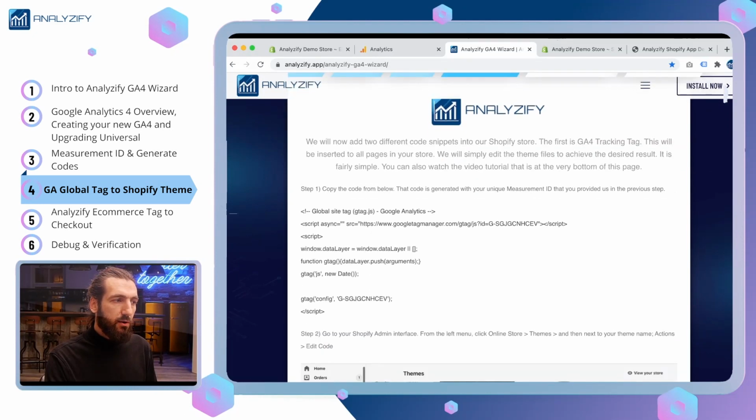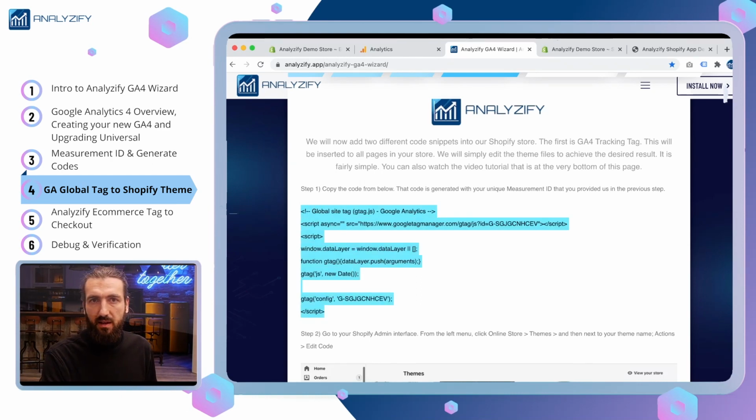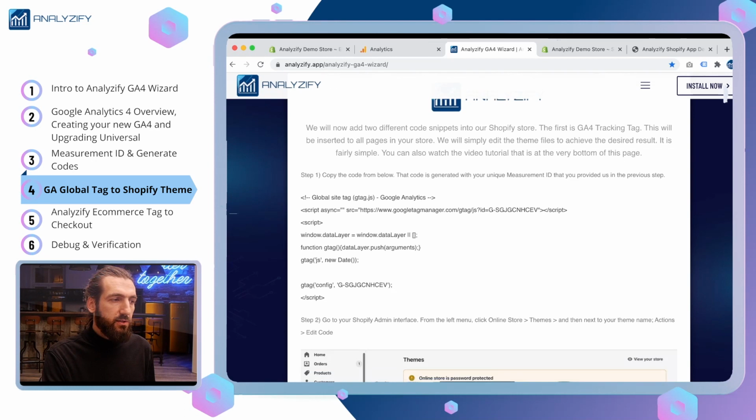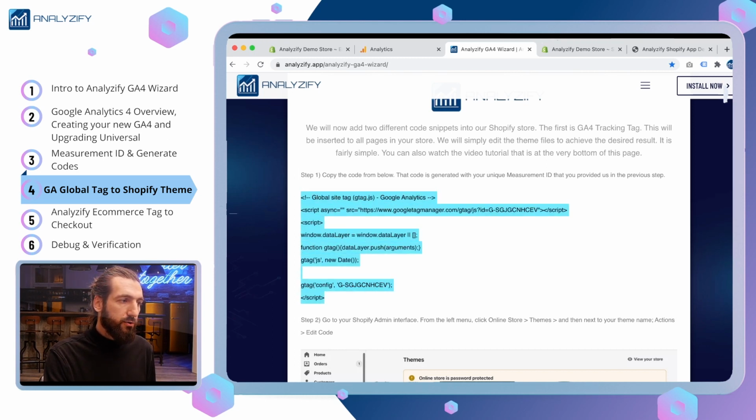Analyzify will generate a code block for you. This is your global site tag. Global site tag is just the same as the previous Google Analytics tracking code to be inserted in each page. So we will just copy this code. And as you can realize in the code, there are two IDs, and these are the same as the ID that you entered in step 1. So just copy this code.